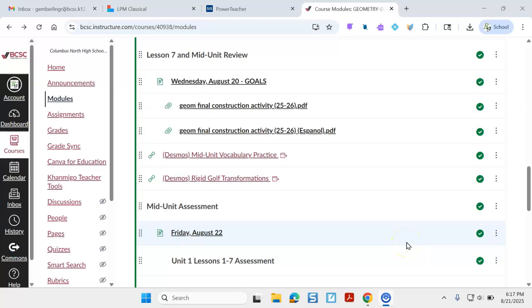So in this video, we are going to look at a Desmos activity called rigid golf transformations. In the second half of Unit 1, we will spend a lot of time exploring the three rigid transformations, which are reflection, rotation, and translation. So one of the activities I begin transformations with is rigid golf.